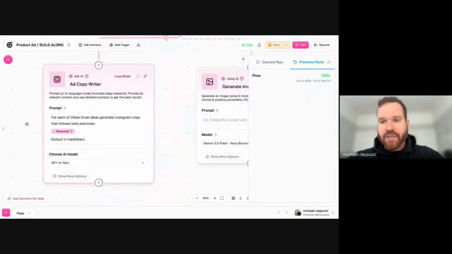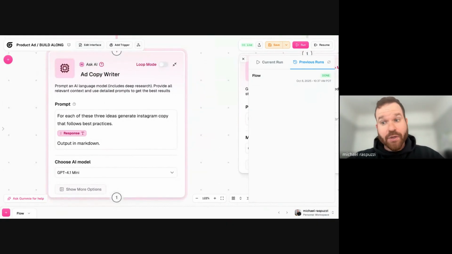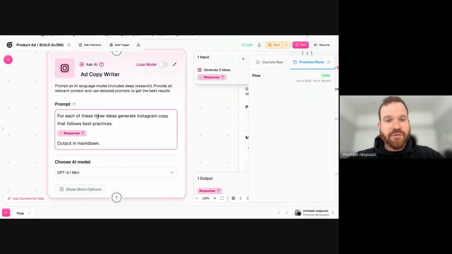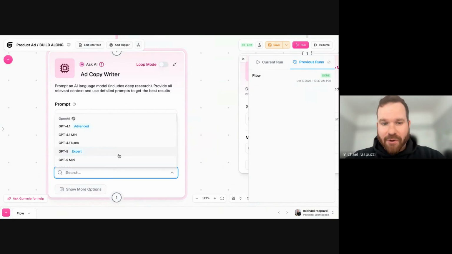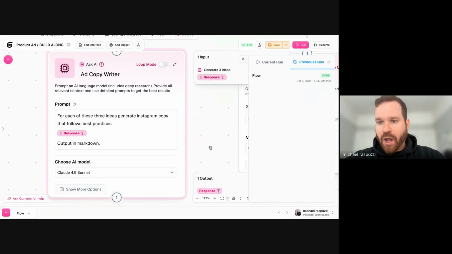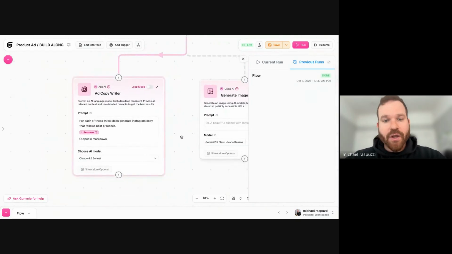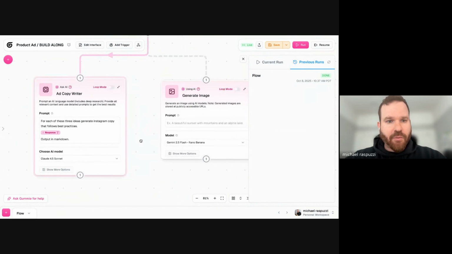You can generate newsletters based off of this. You can generate ad copy. You can generate Instagram posts. And so for this one, the prompt is for each one of these 3 ideas, generate some ad copy that follows the best practices. And so we've got here the different ideas, and then output in Markdown. And what that's going to do is it's going to format it nicely in a Google Doc. For this, I recommend same thing, use Claude 4.5 Sonnet. You want the smartest model that will write good copy. You can test out different models for price and speed, but I like Sonnet 4.5.